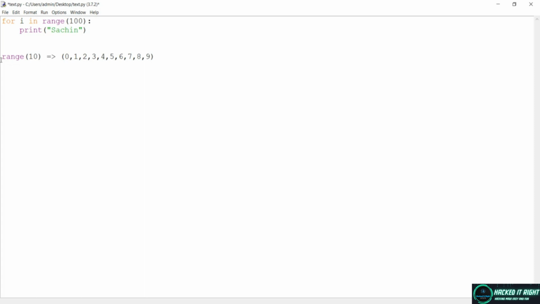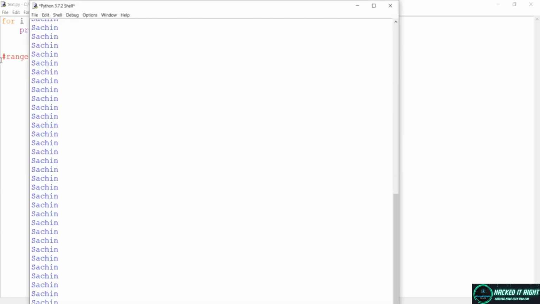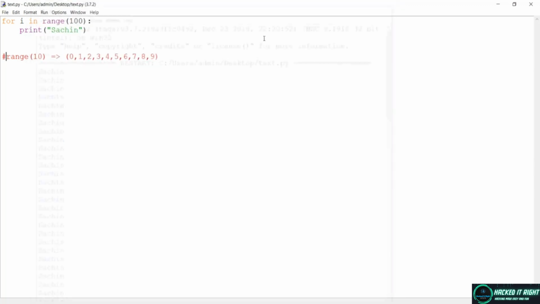Let's comment this out with this hash. Let's save this, press F5, and you will see Sachin printed 100 times over here. So instead of printing your name 100 times by hand, you simply make use of this loop, and the loop will do the tasks repeatedly for you. So this is the importance of loops.